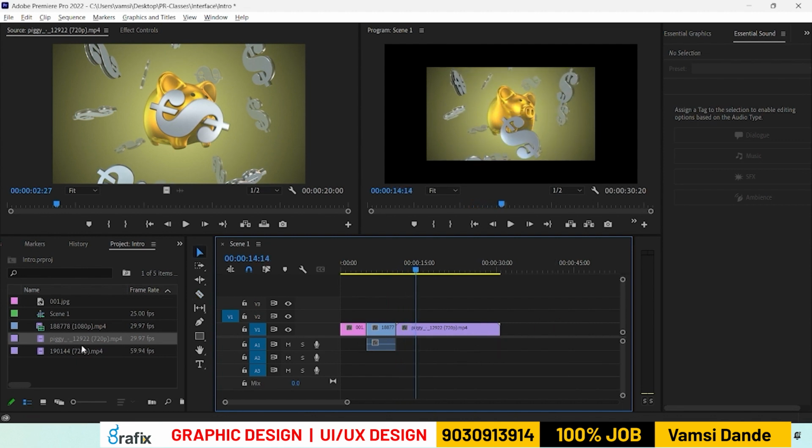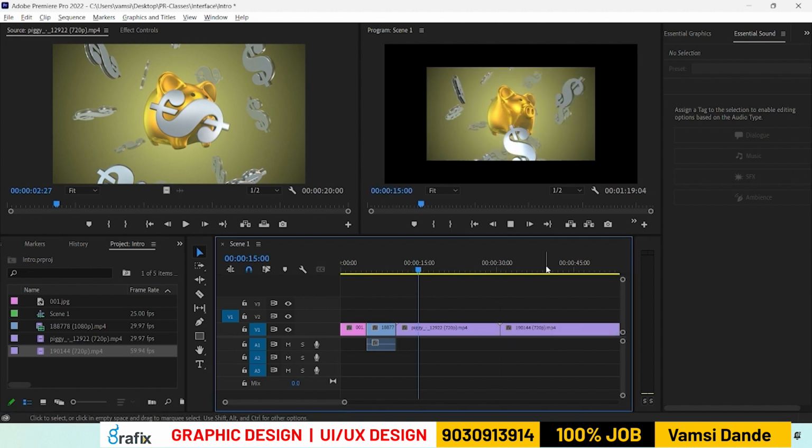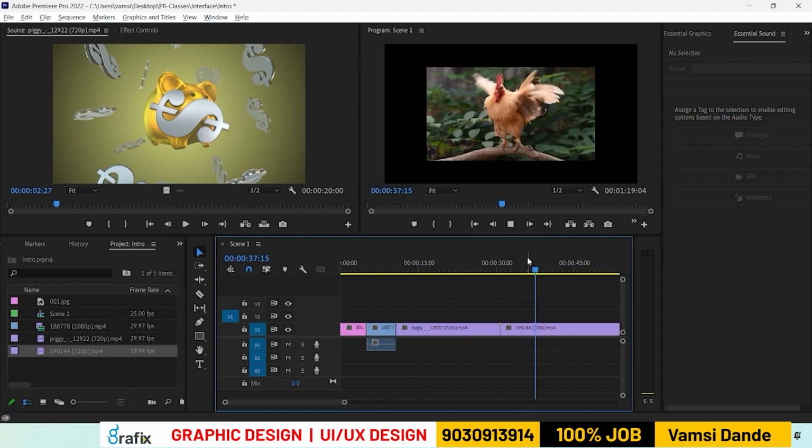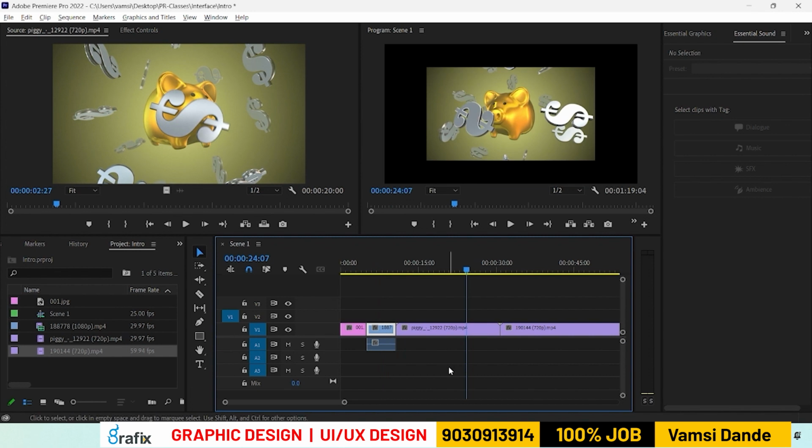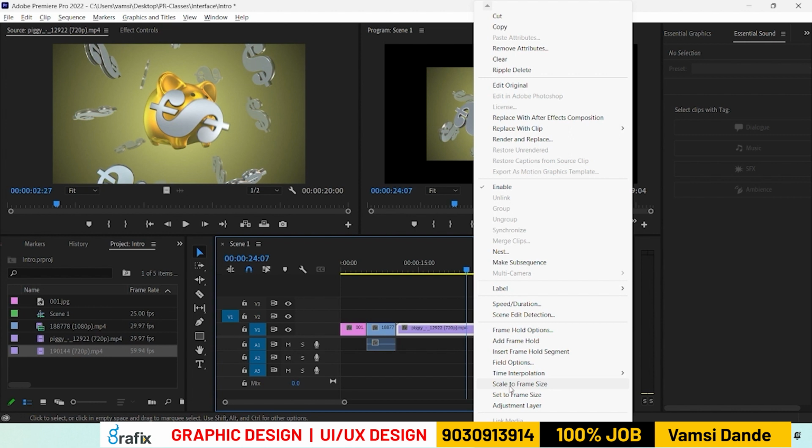Like this. So this one also you can take it like this. The video and the screen are somehow different. This video size is different. So I would like to fit this video into this composition, this sequence. So select this one, right click, scale to frame size.